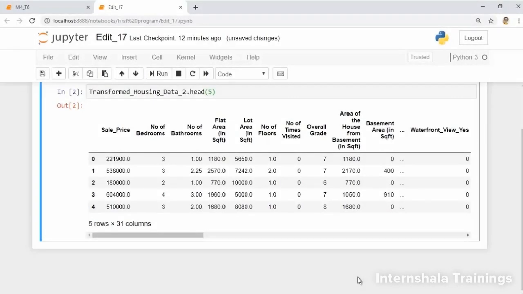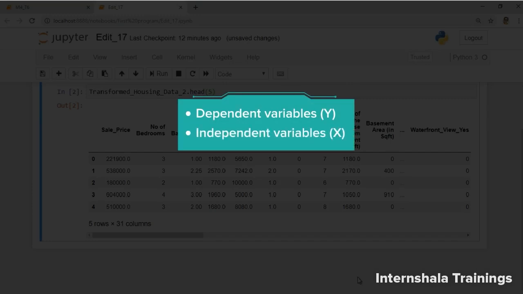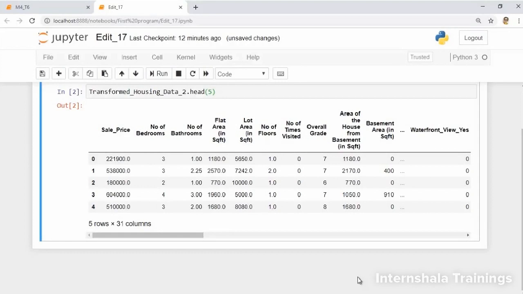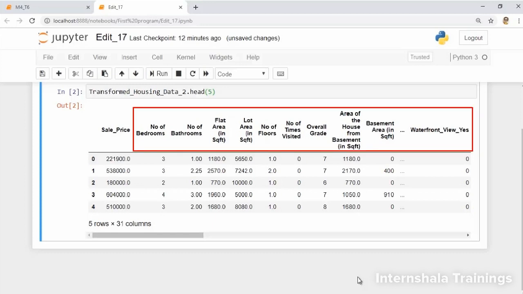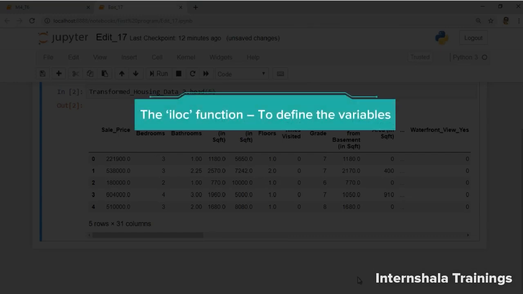So we have reached the penultimate stage of our data processing for modeling, and we are just a few steps away before we start building the model. Now we will be separating out the dependent and the independent variables from our dataset, and we will be renaming them as y and x respectively. So y will include our dependent variable, that is the sale price, and x will include the independent variable in the dataset. We will be using the iloc function for defining the variables.